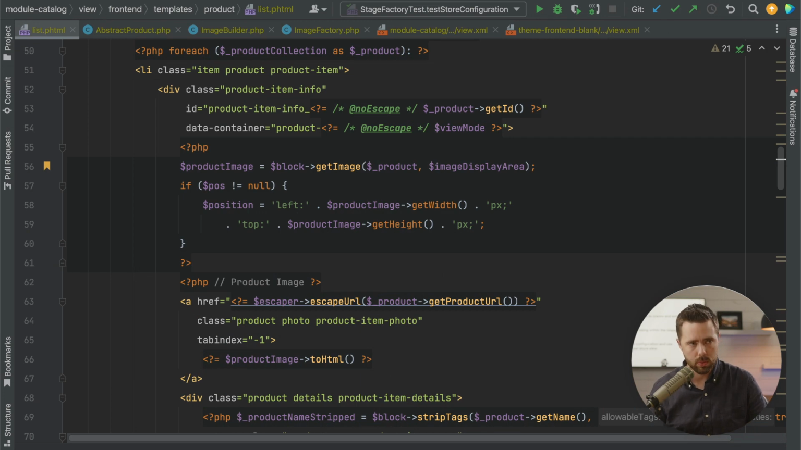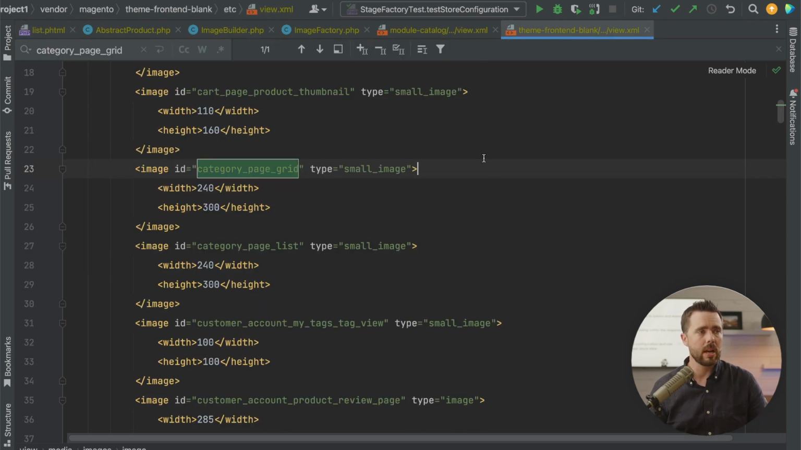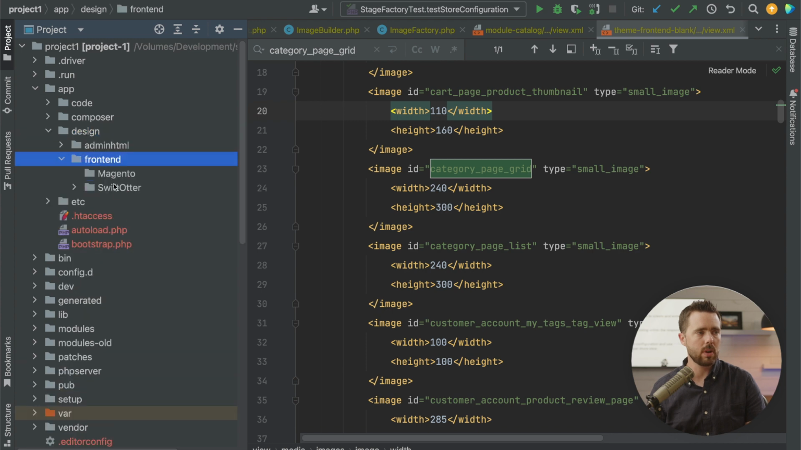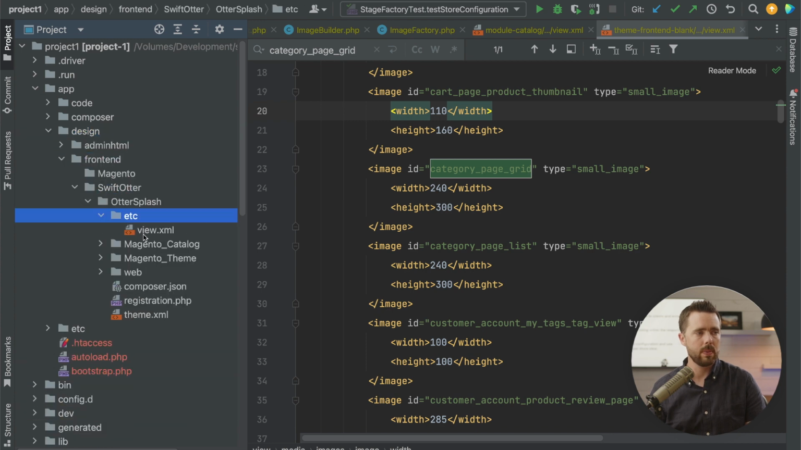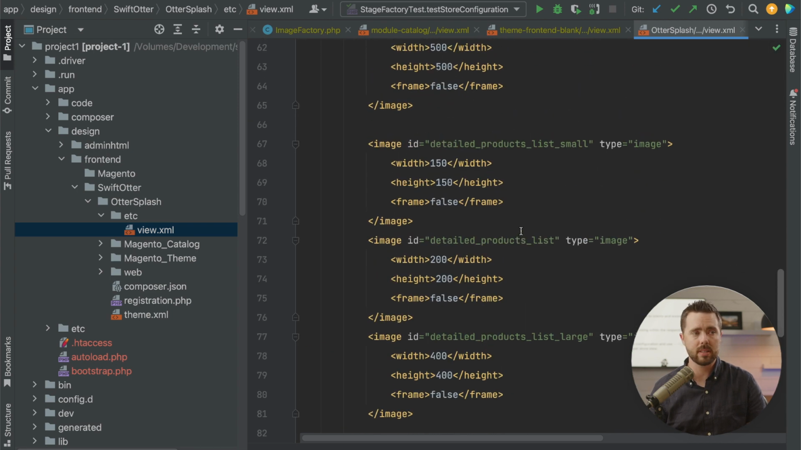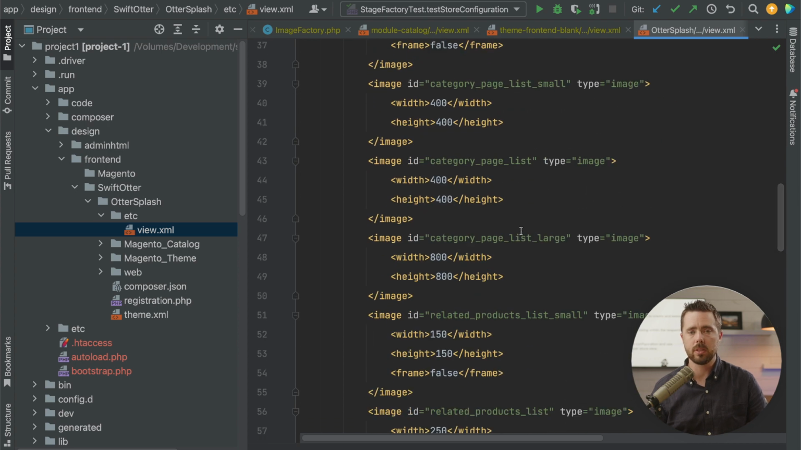So the etc/view.xml file comes with Magento Open Source and Commerce as well. And basically it is a theme file. We can see here, it is found in vendor, Magento, theme, frontend, blank, etc, view.xml. If you have your own frontend theme, we can come over here into app, design, frontend, SwiftOtter, etc, and we have a view.xml file here as well. In this one, it looks like a lot of these sizes have been overridden because ultimately this takes precedence over the other fallbacks in this given theme.